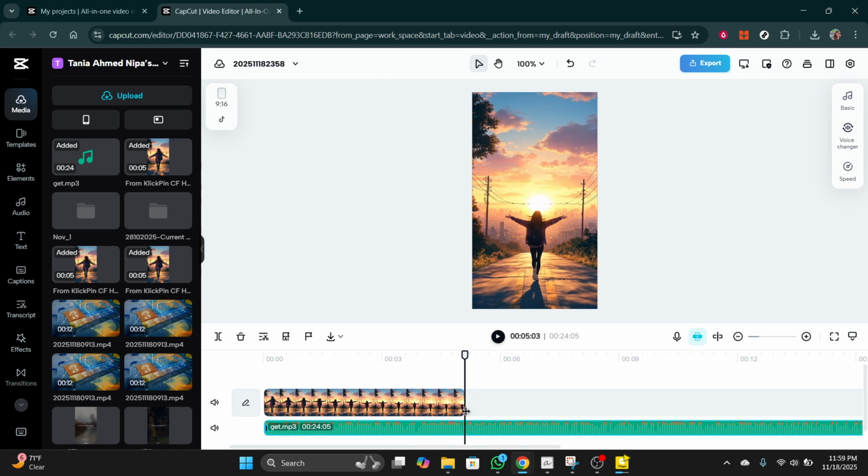With the playhead at the end of the video, select the audio track and use the split tool to cut it at that point. You'll see the audio split into two pieces. Click the extra tail after the split and delete it. This trims any leftover audio so it doesn't continue past your video's last frame.